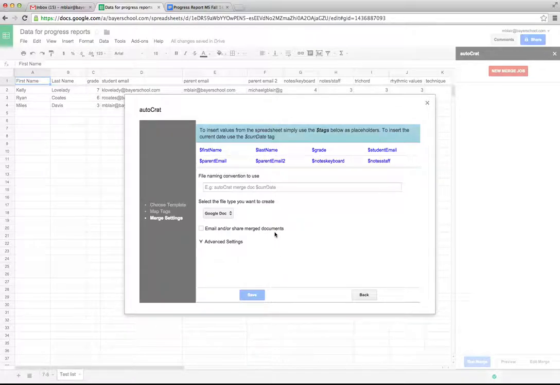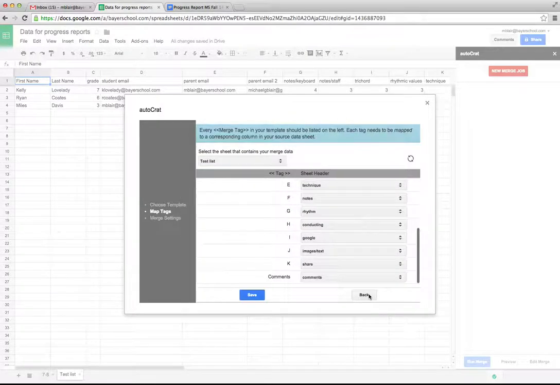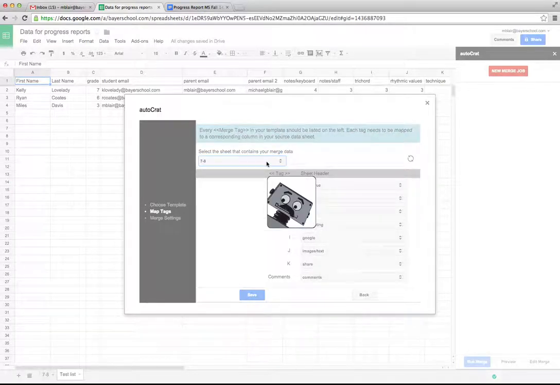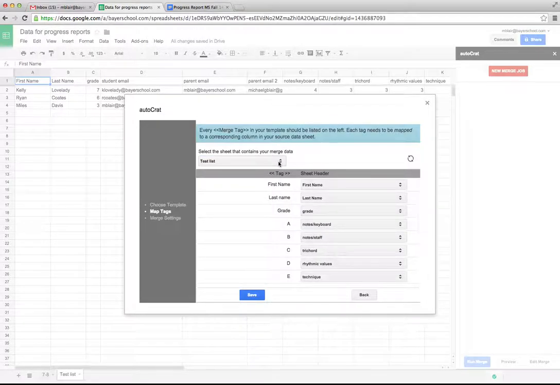Oh, wait a second. Did I do this correctly? I'm going to have to go back. Let me just make sure. Oh, okay, good. Phew, that scared me. You can only do one sheet at a time. So I didn't choose 7-8 because if I did, it would send off emails to everyone in 7th and 8th grade and their parents, and it would just be a blank email and it wouldn't make any sense. So this is our test list. This is the one that has Kelly, Ryan, and Miles Davis.